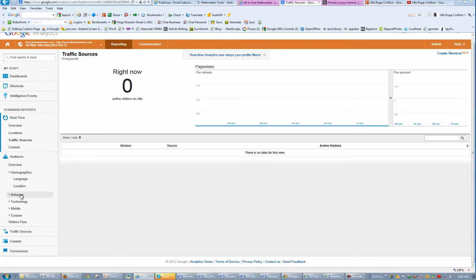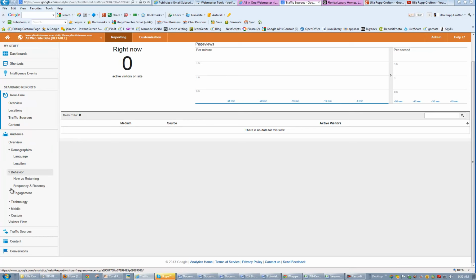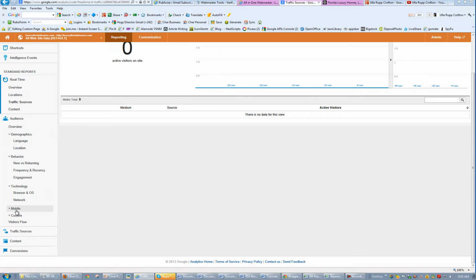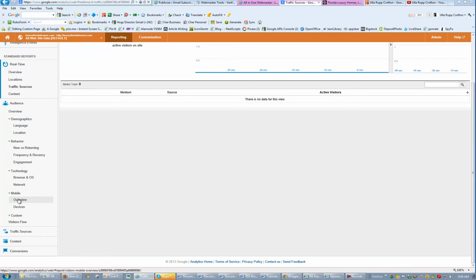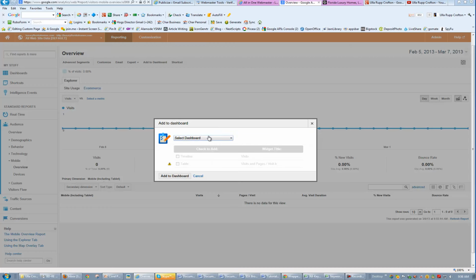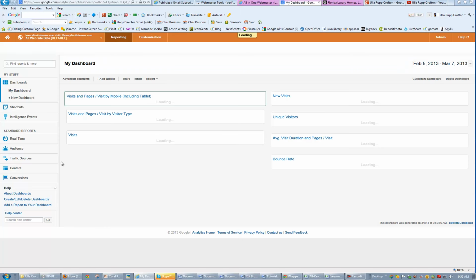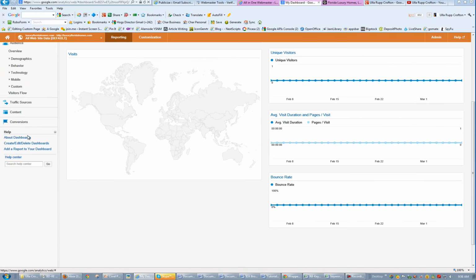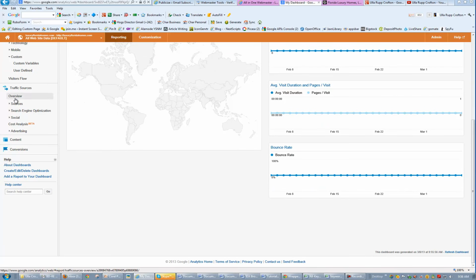So again, let's check through these. Mobile, this is a good one to have. We want to know who is visiting the site on mobile, so this is really important. Click on Add to Dashboard, My Dashboard, table. And now we're going to go to Traffic Sources.